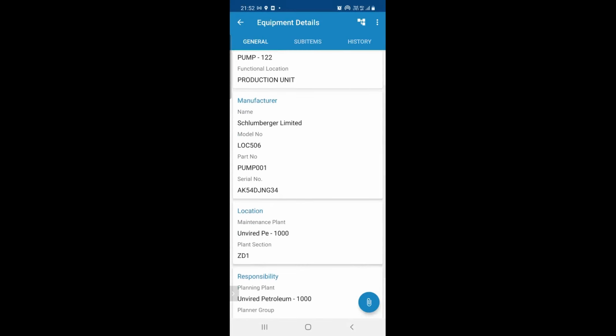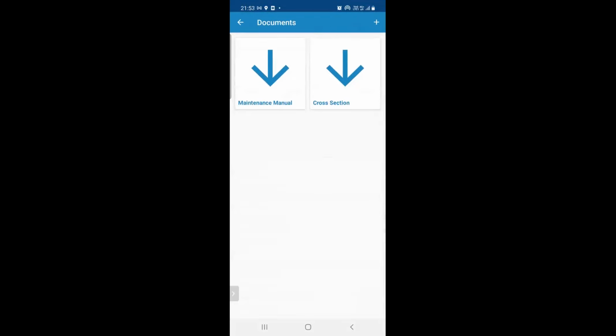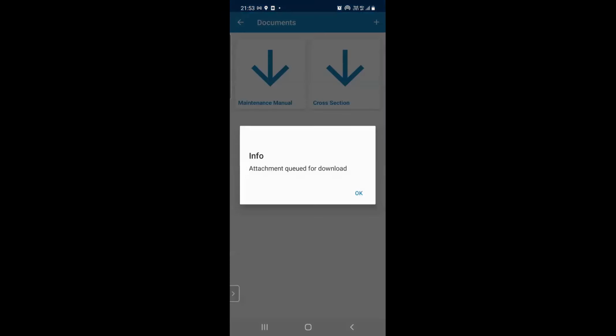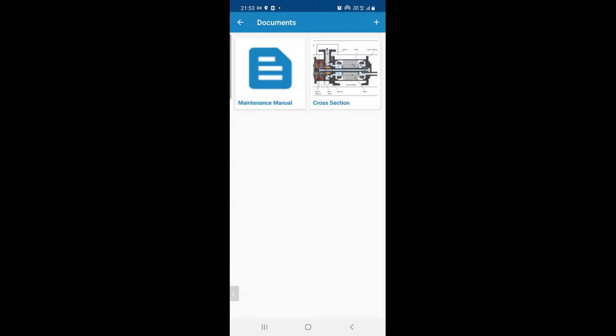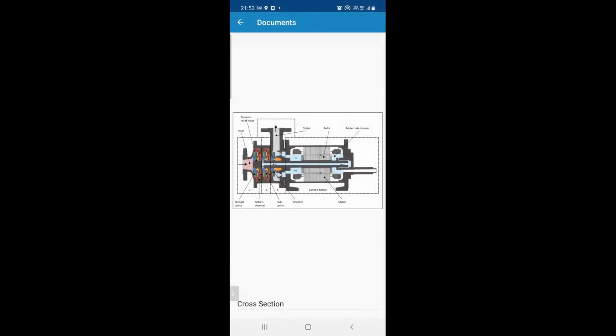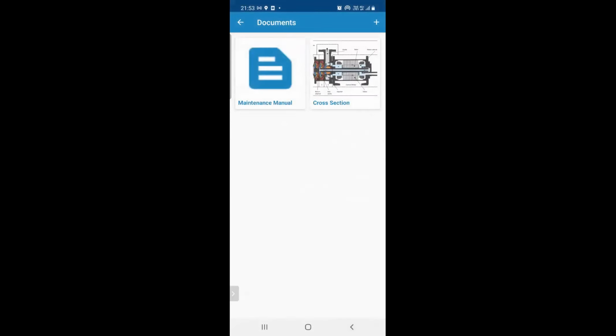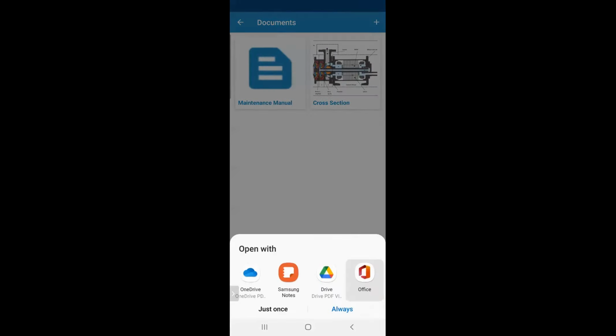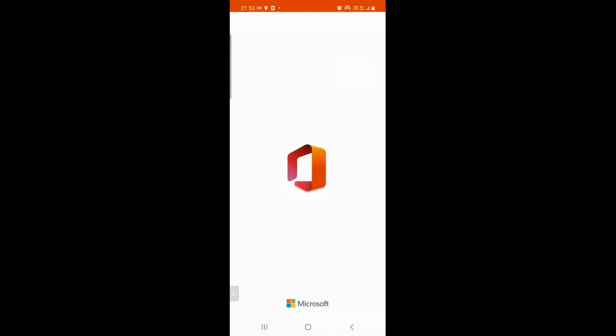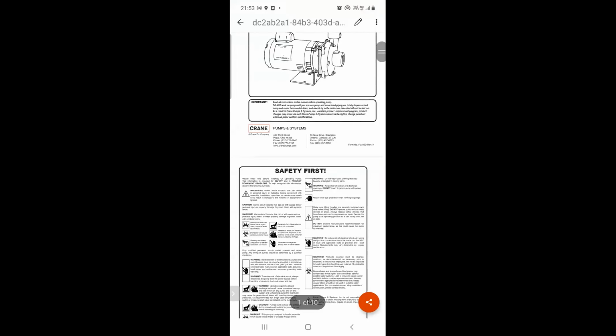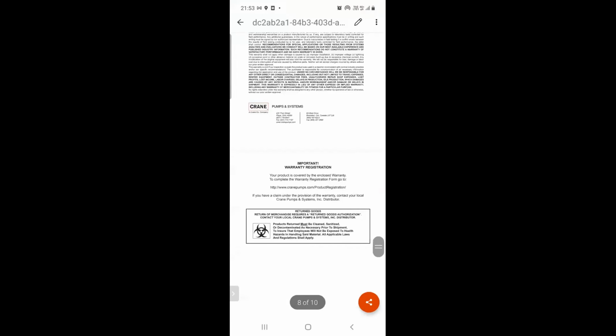Also, what you can do is look at this attachments icon here. When you hit the attachments, you can just download all these documents for use offline. And when I hit this button here, it shows you the image associated with this particular equipment. Or if it's a maintenance manual, you can just open it and quickly review it on the mobile device. So you have this document available for you to use offline.